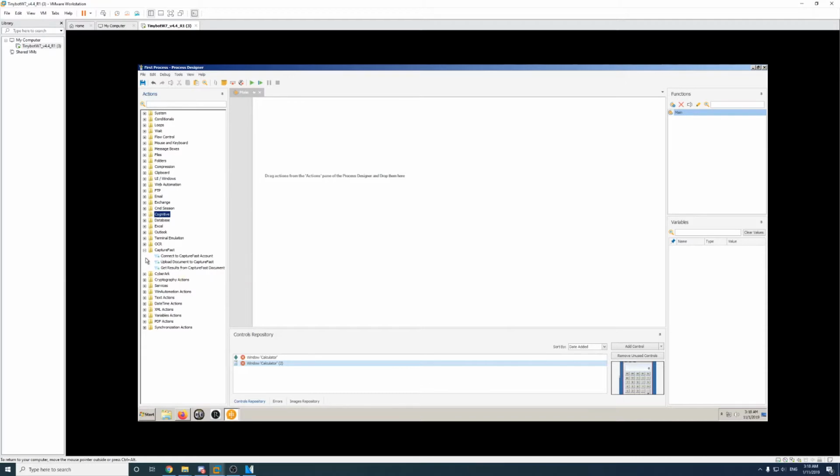Capture fast, don't worry about any of that. CyberArk, you don't need to worry about that either. You can encrypt and decrypt text, which is a good way to protect your bots. You can start and stop a service or pause and resume. There's some WinAutomation actions here.